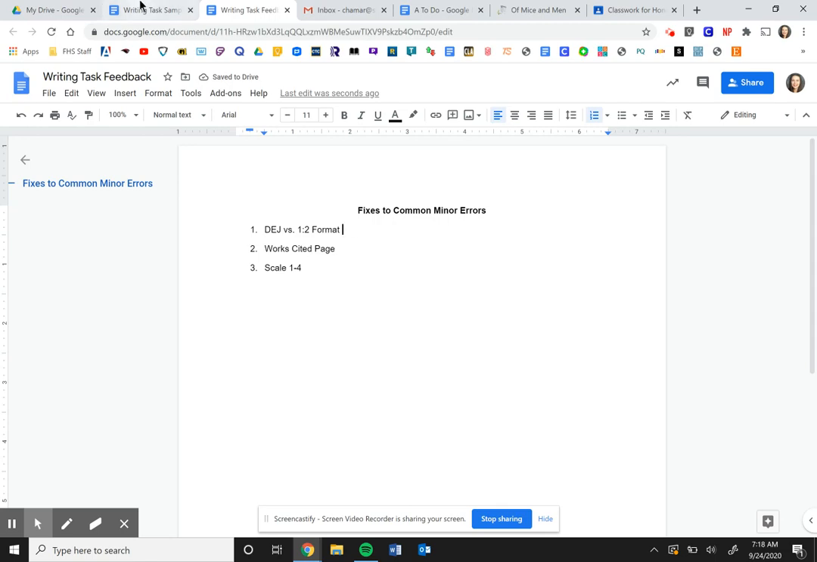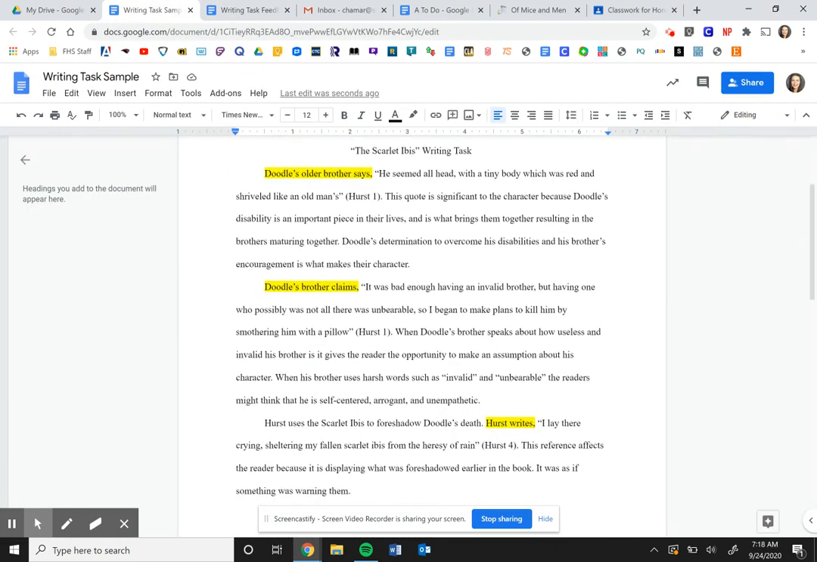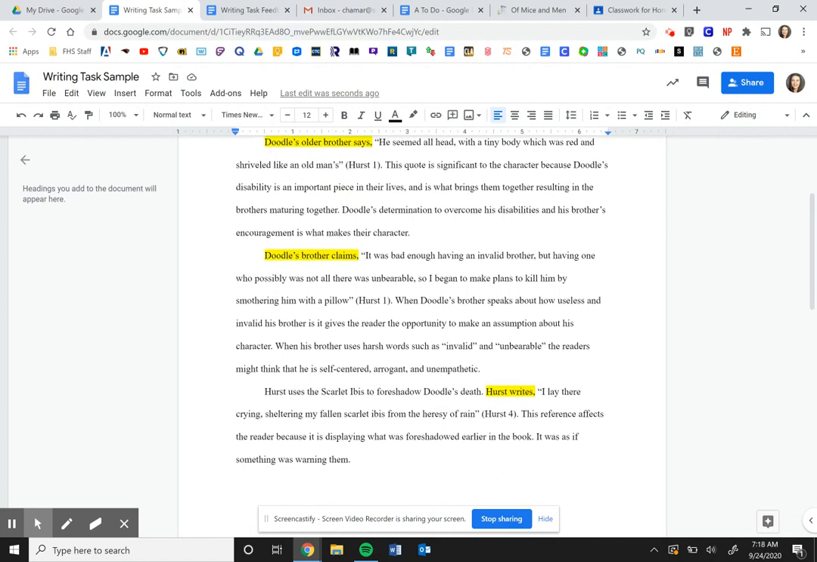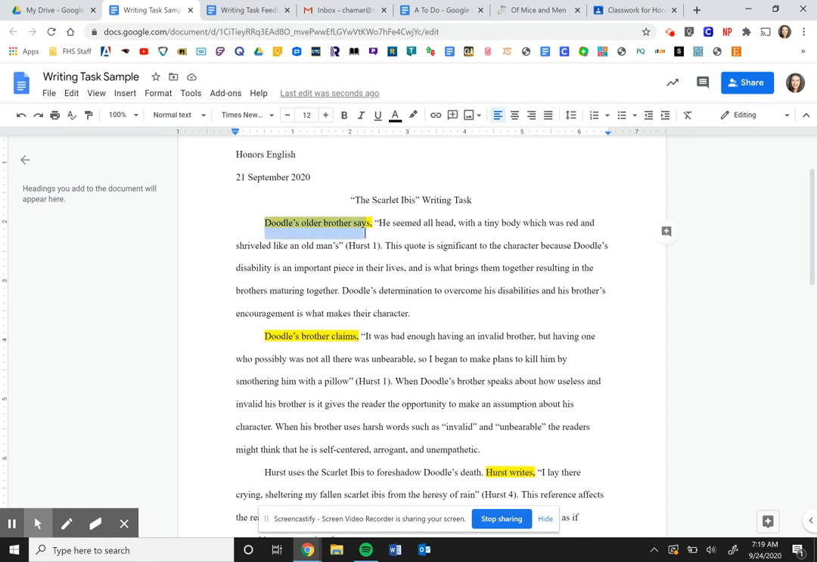DEJ versus 1-2 format. You guys are doing a lot better with understanding the difference between these two, but I'll briefly cover that as well. This student did it exactly correct. So her first DEJ, she's got the signal phrase. Then she has her evidence.